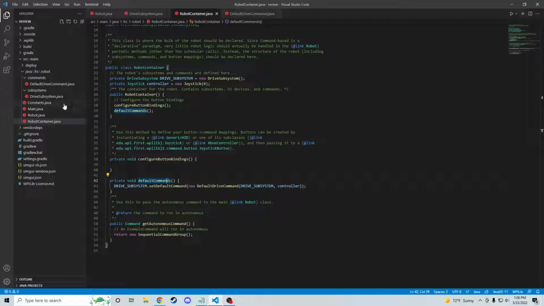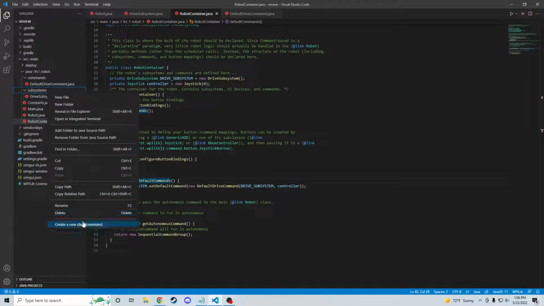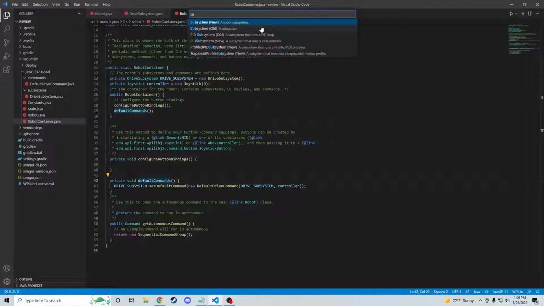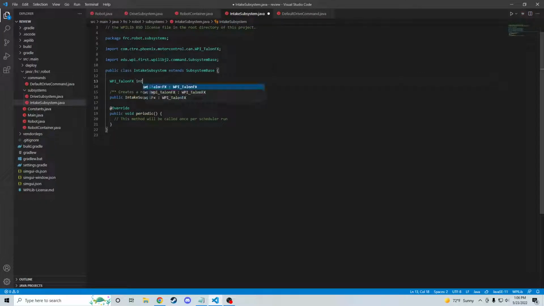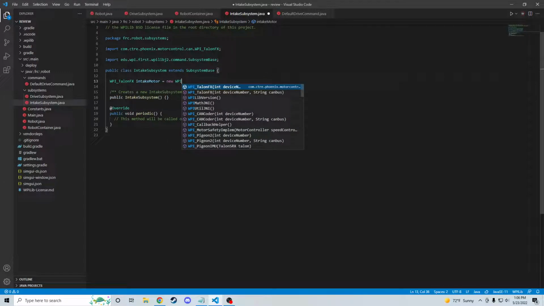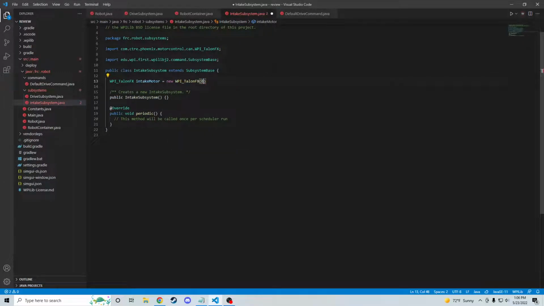Let's do a new subsystem. We're going to need a new subsystem. Why don't we make the intake? So I'm going to create a new subsystem. We call it intake subsystem. Okay? And inside of this, let's make a new motor. So I'm going to create a new WPI_TalonFX. I'm going to call it intakeMotor equals new WPI_TalonFX. I'm going to give it the number 6. I don't remember what number it was, but you can figure that out.